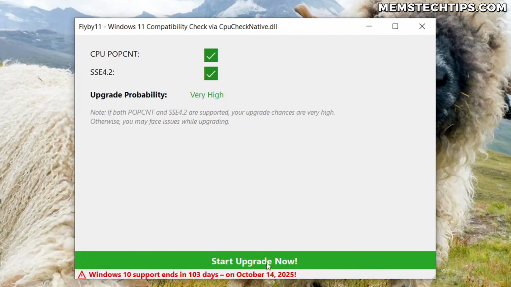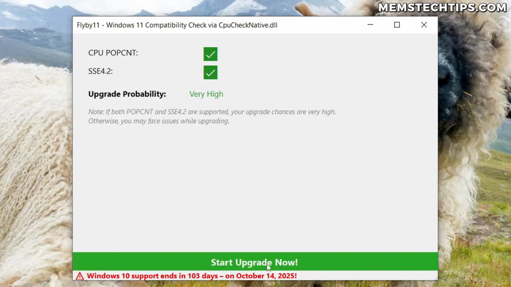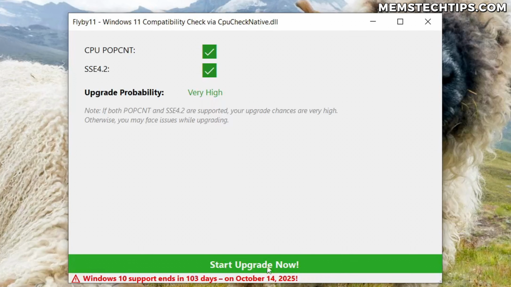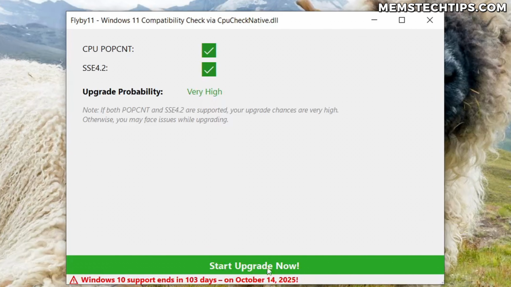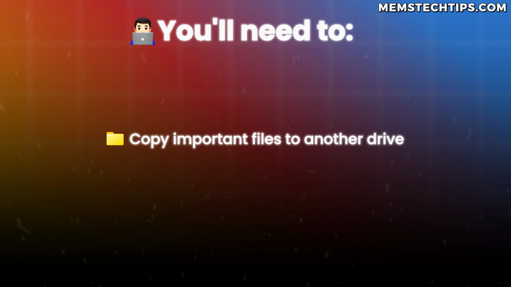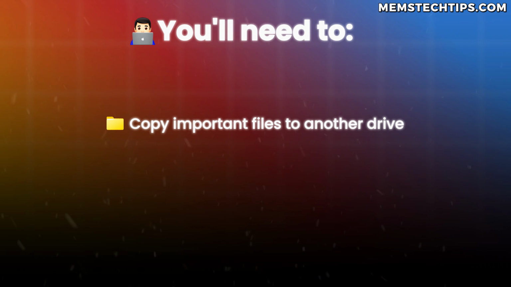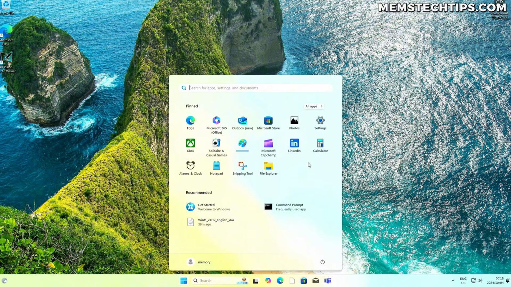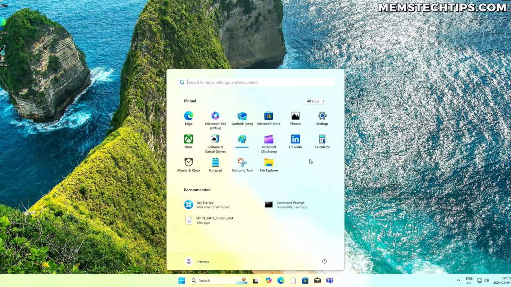If the hardware checks in FlyOOBE 11 passed, and your upgrade probability was very high, the chances of the clean install of Windows 11 succeeding will also be very high. You'll just need to remember to copy all of your important files to another drive first, so you have a backup of them, and since you'll be starting from scratch, you will need to install all of your software again. But at least this way, you will be running Windows 11 if you want to.